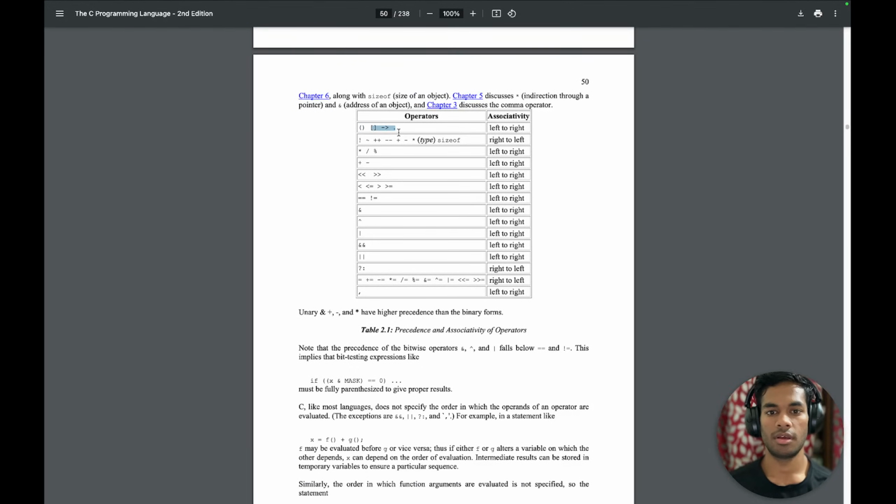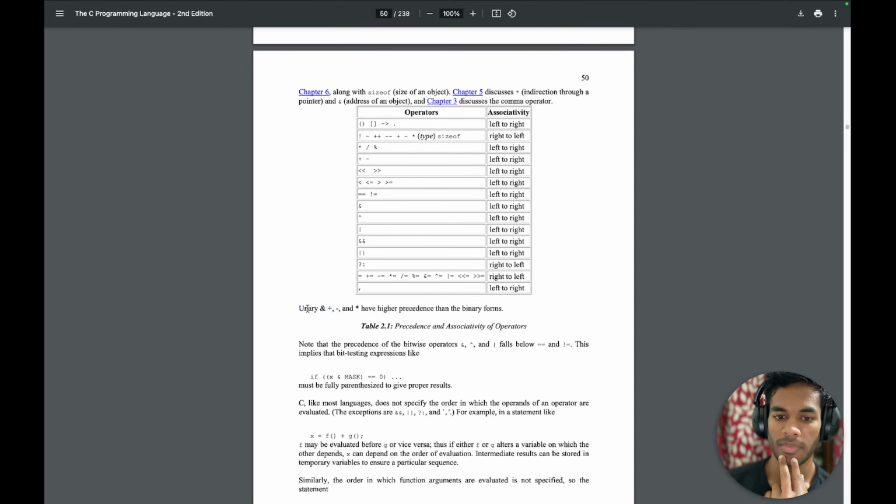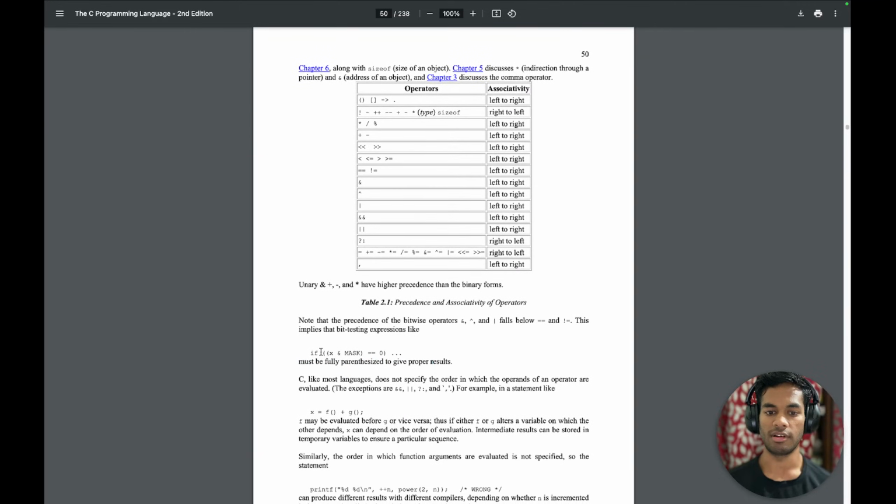Now, what do we have here? Yep, unary plus and minus and this have higher precedence than the binary forms. Yep. Note that the precedence of the bitwise operator falls below equals and is not equal. This implies that bit testing expressions like this must be fully parenthesized to give proper results.